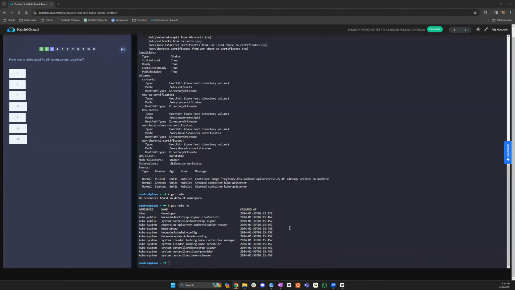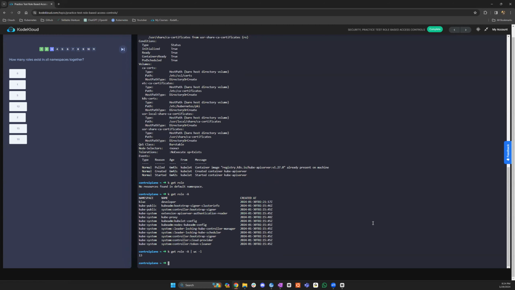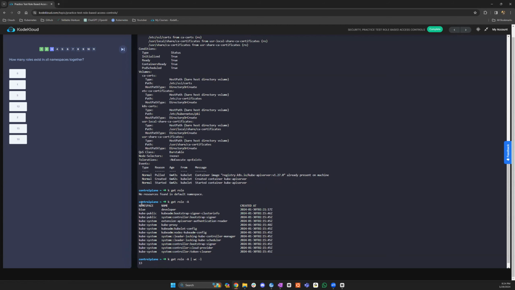All right. Let's keep going. How many roles exist in all namespaces together? As you can see here, we did a get roles for all namespaces. If there were a whole bunch of them that you couldn't really count, what you can do is a word count by line. And of course, you have to take off one for the header. So it's going to be 12 here.